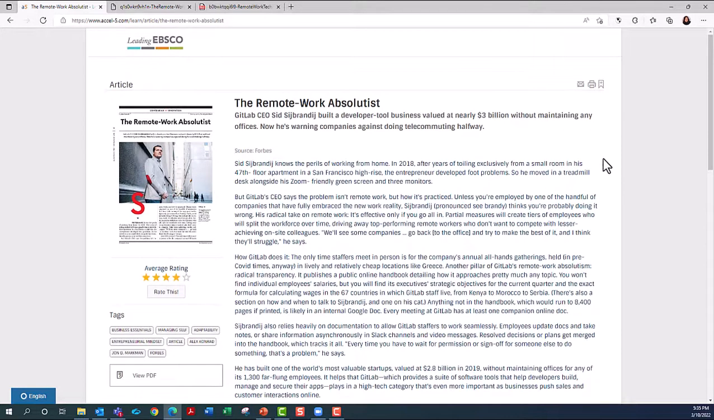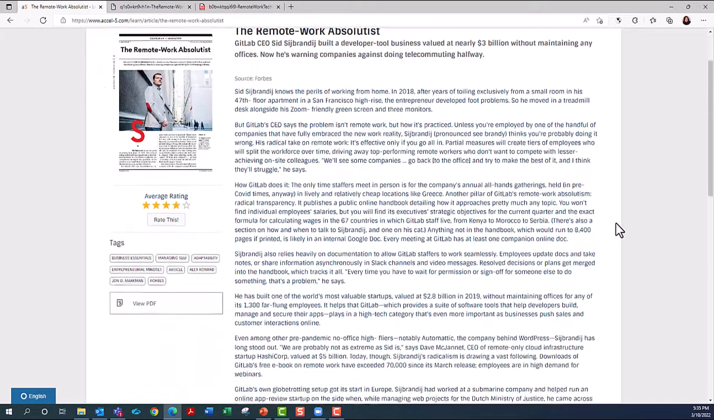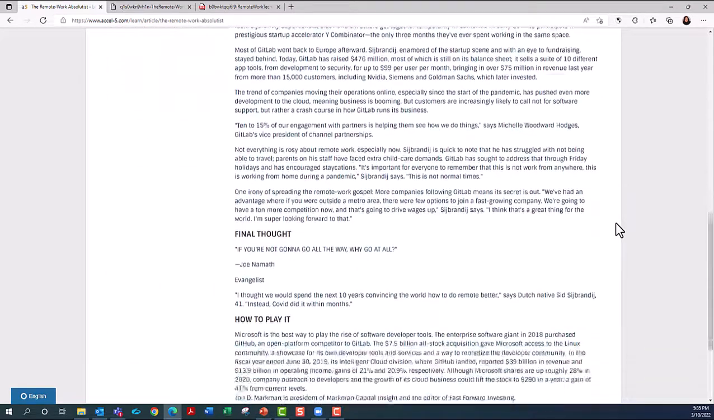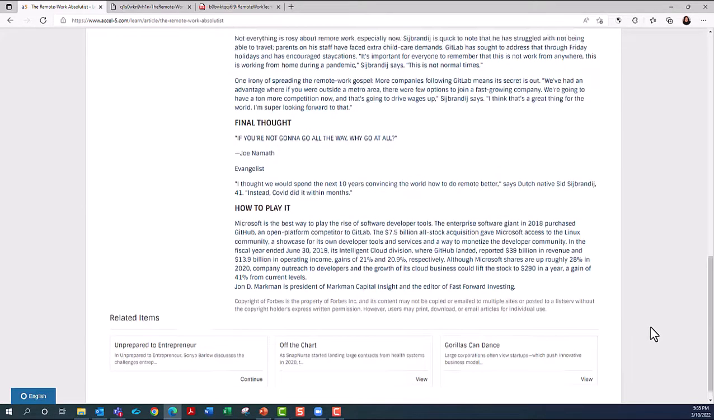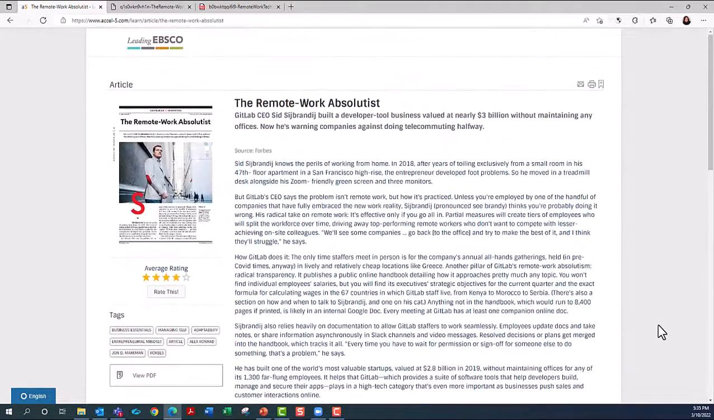All right, and then we have the body of the article. It tells you the source. So this comes from Forbes magazine. And as you scroll down, you can see it tells you who the author is. And again, it gives you some related items you can jump to. All right, we'll just pop back to our dashboard.